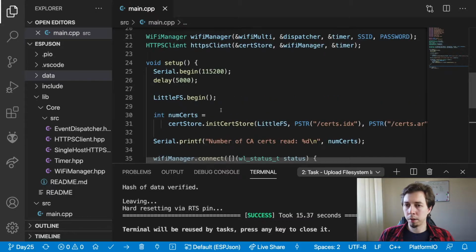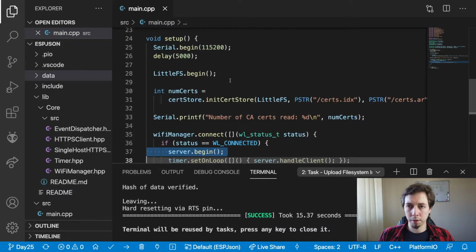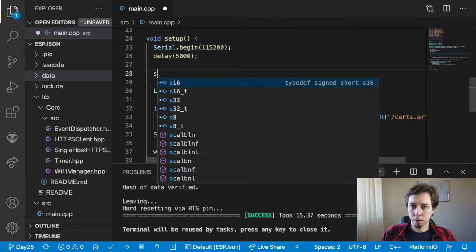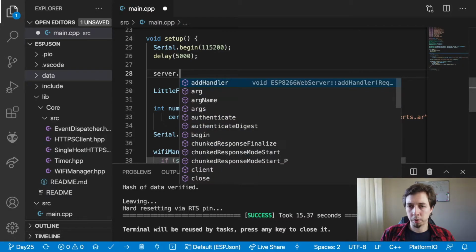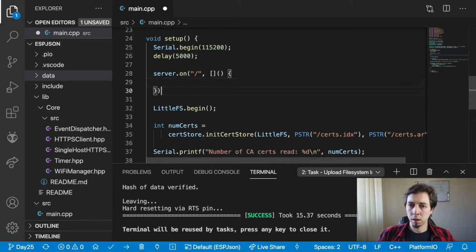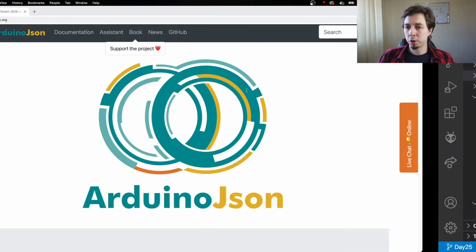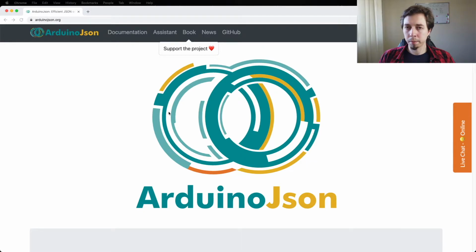And now I'm not gonna be copy pasting anymore. Right, so we have the server initialized, and for the server I'm going to add endpoints. So one endpoint is gonna be just the base one, and that base endpoint is gonna make use of ArduinoJson. But let me show you the documentation first.